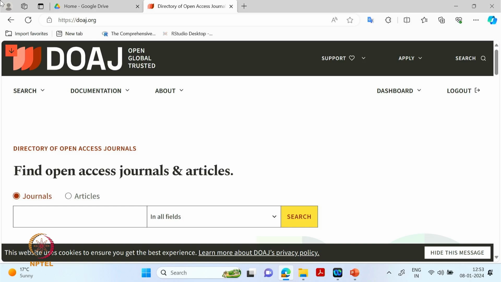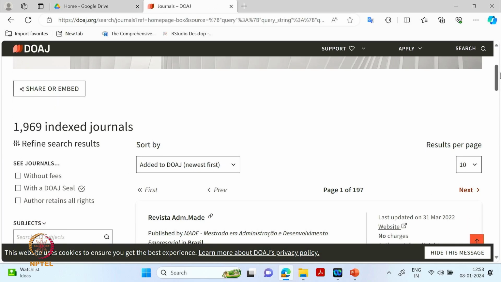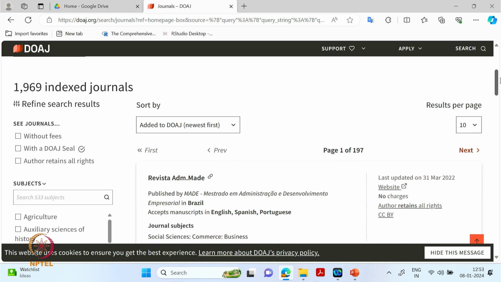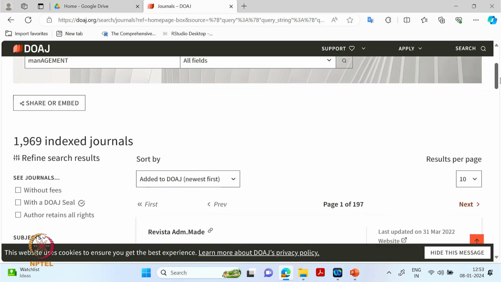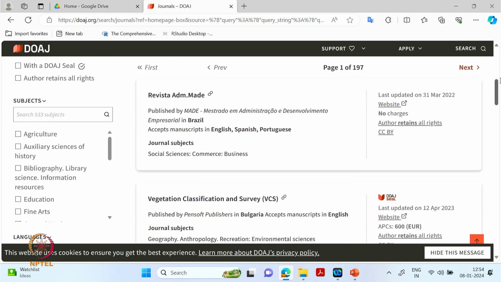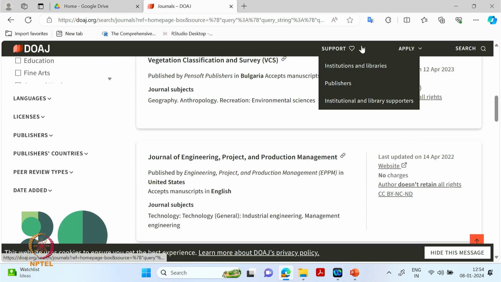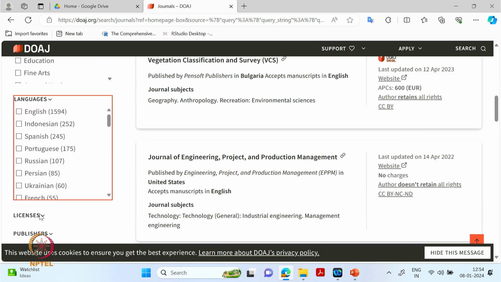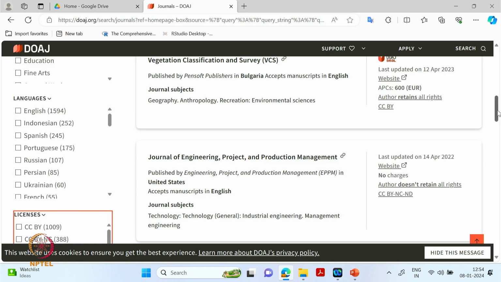So if we search for any example, say for example, let us say we want to see management. It will list all the journals of management, that include journal scope, website, editorial information, licensing details, APC, and the type of article it publishes. It provides different features so that results can be refined based on the search results. So we can refine these results further based on languages, then the licenses, that is, what licenses that journal uses.